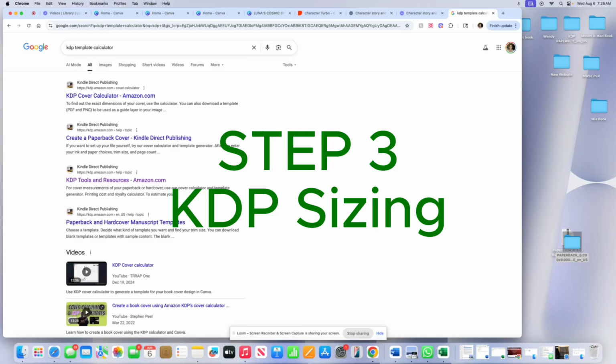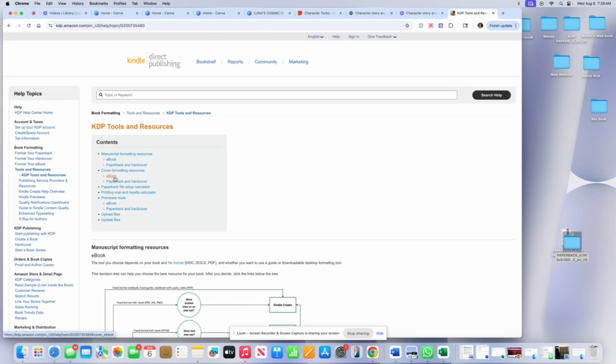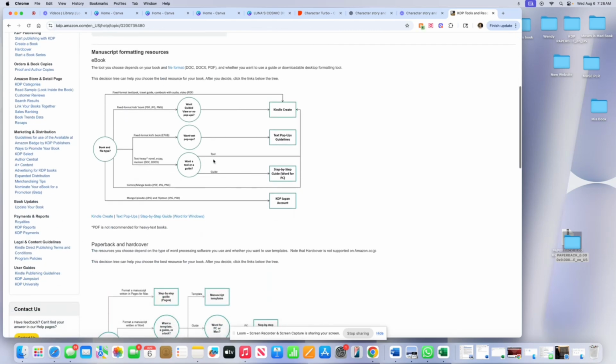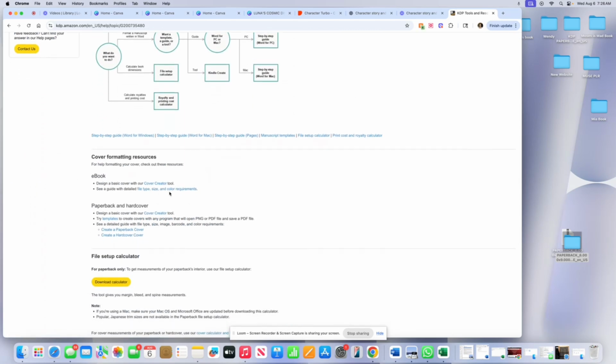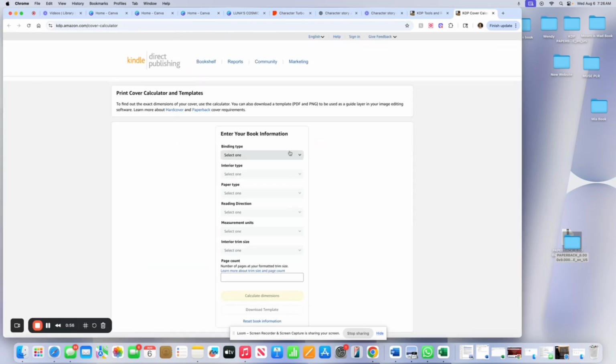Okay, so the next step before we go into Canva is to see what size template we need. And I believe I'm going to be making an 8.5 by 8.5, like a square book. So all I'm going to do is go to Tools and Resources. I'm going to scroll on down. And there's an area that says Try Templates to create covers with any program. So just templates. I'm going to click on templates.